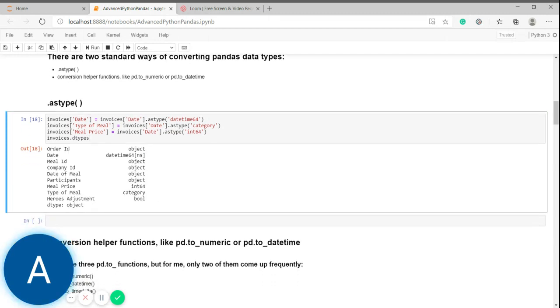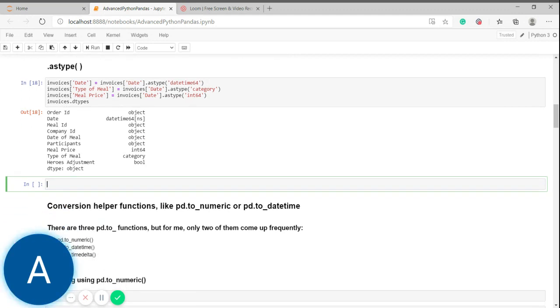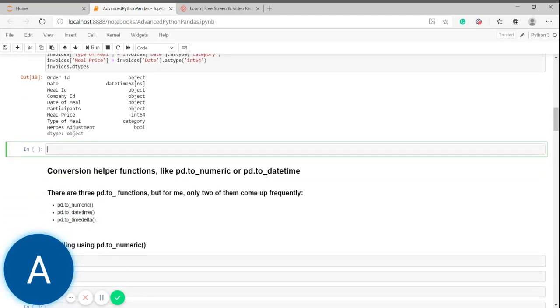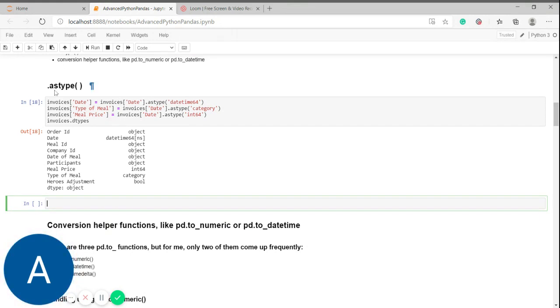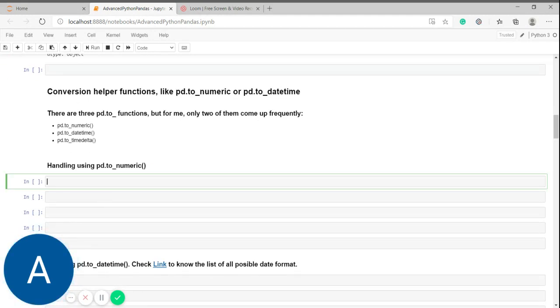However, the date of mail is still being used as an object. We will be converting this into datetime. I will show you how we do that. So this was how we do it on the basis of the astype function. Now I'm going to show you the use cases of using to_numeric.